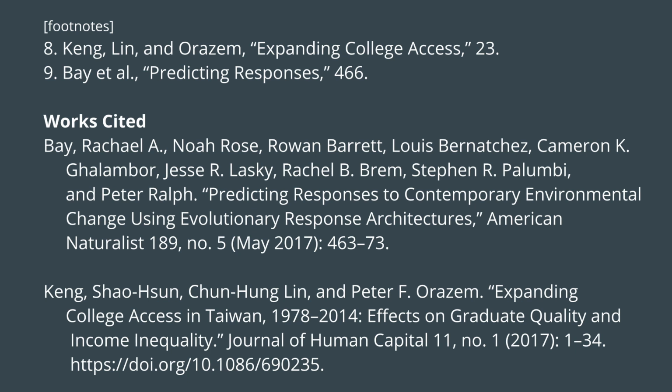Okay, journal articles, short footnote. Here I'm citing this Kung, Lean, and Orizim paper. So the last name of each author, make sure you get the last names correct, not the first names, just the last names or family names. A shortened version of the title, Expanding College Access, 23, that's page 23, the information's from page 23. In the works cited, it's going to look like this at the end of your paper. You've got the full author information, and that's a bit long. The full title here, which is really long, Expanding College Access, blah, blah, blah.